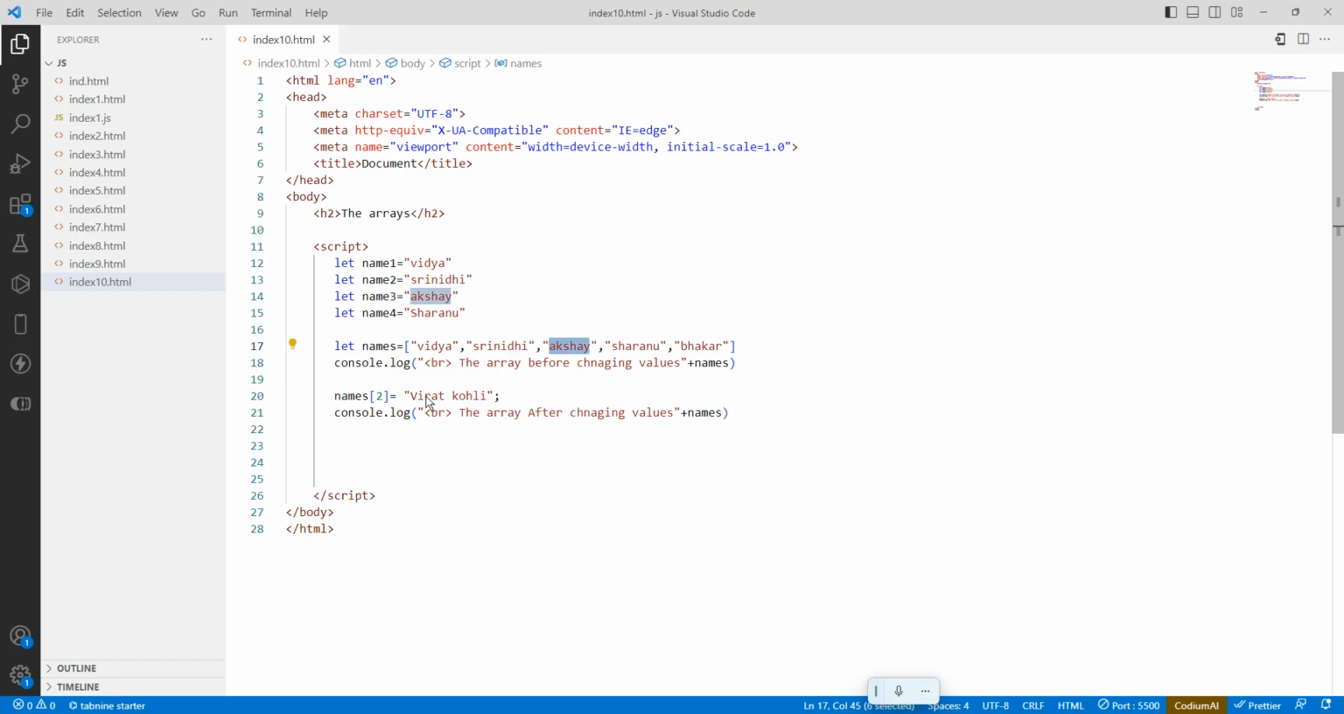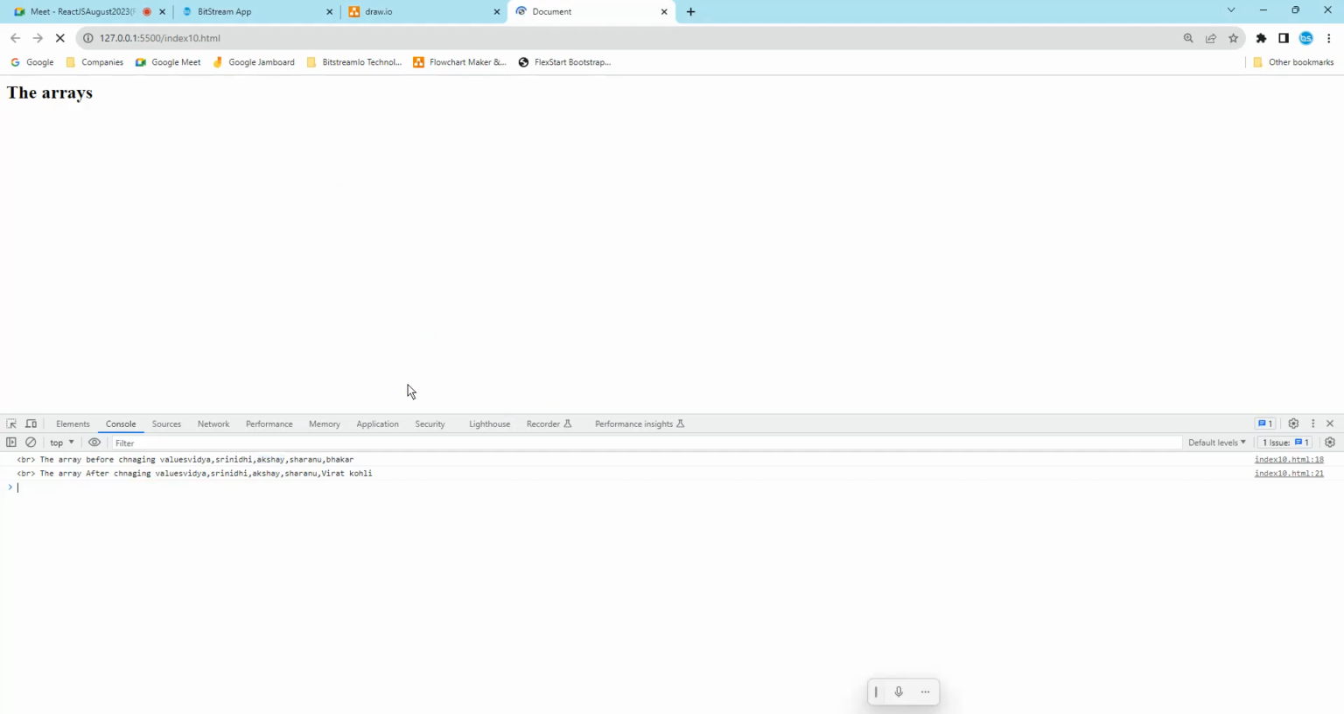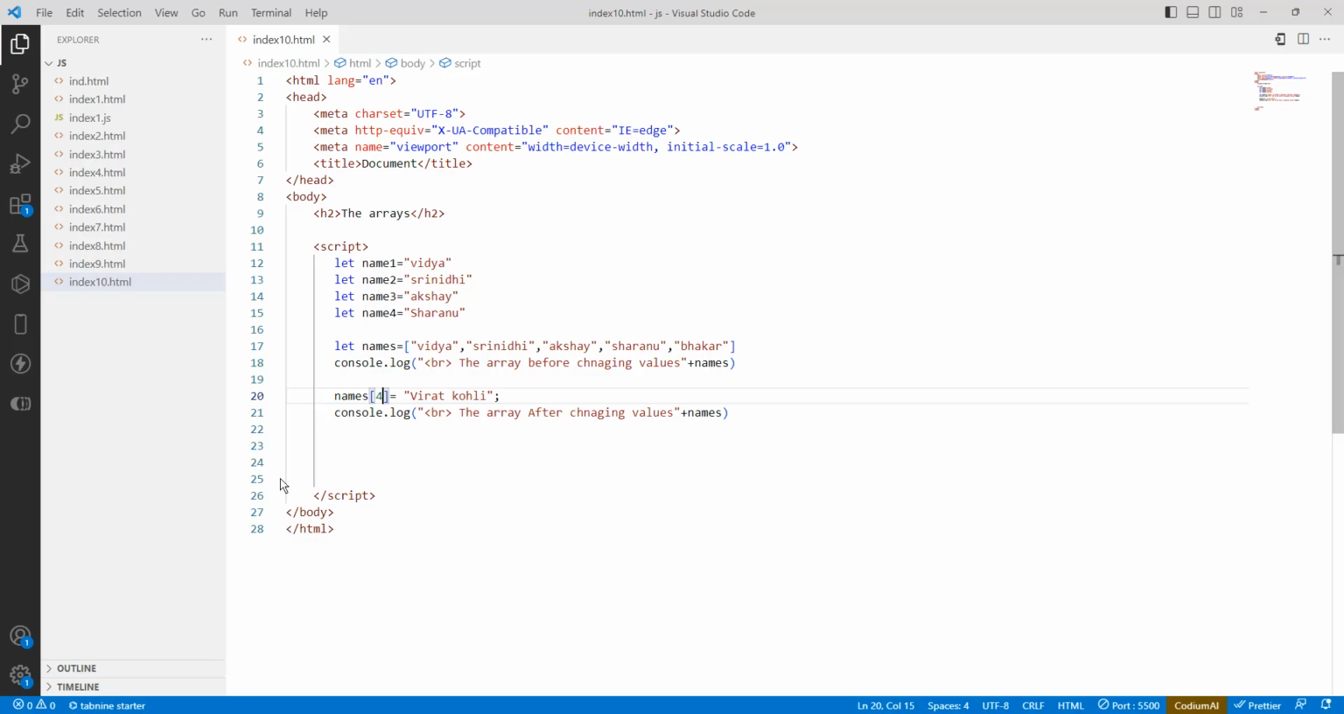So here I want to change Bakar, so what is this index? 1, 2, 3, 4. I will just change it to 4, save it, run it. We'll go here. The array before changing the values: Vidya, Srinidhi, Akshay, Sharanu, Bakar. Next is Vidya, Srinidhi, Akshay, Sharanu, Virat Kohli. So that is the index 4 I used. What is the index 4? 0, 1, 2, 3, 4.